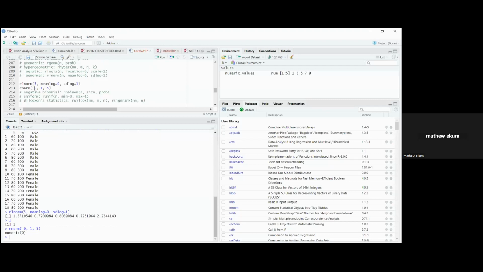the n equals 5, the mean equals 0, and the standard deviation SD equals 1. So this will give me, the one I have below is normal distribution, meaning that the values are generated using Gaussian. The first one is log normal, the second one is Gaussian.